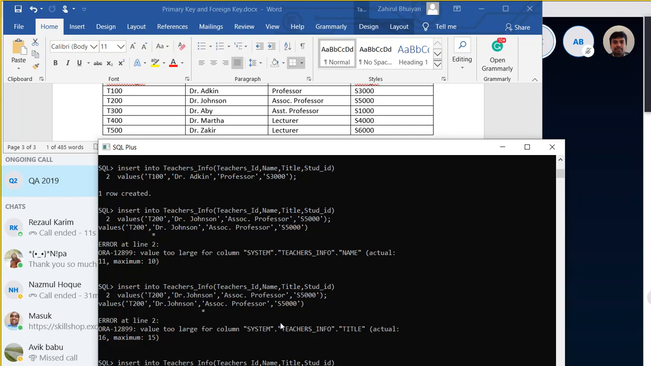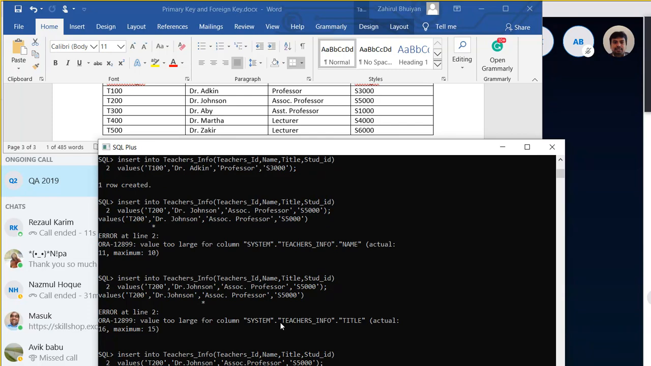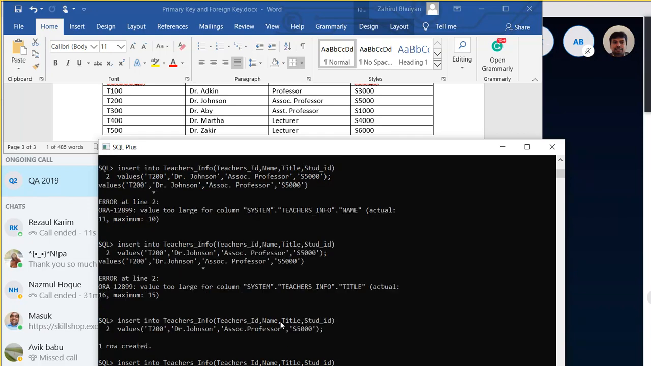The third one is T300, and then what is the name? Dr. AB. Let's put a space. And then what is their title? Assistant Professor, ASST, and then let's put this space, Professor. And what is his student? AB's student is S1000. Okay. Let's bring the next one.